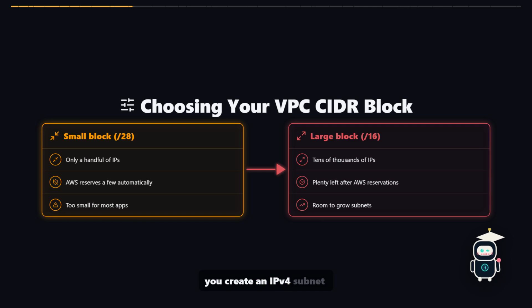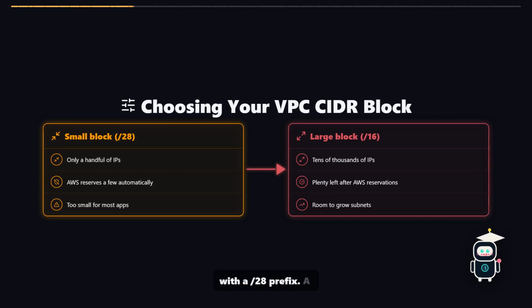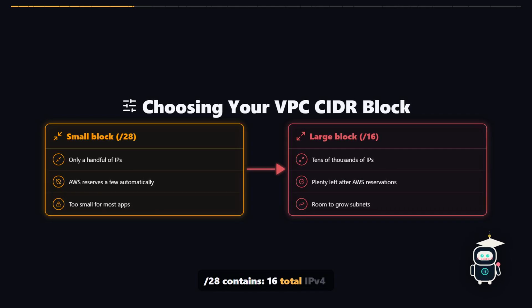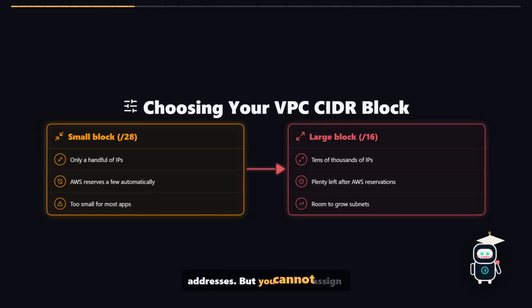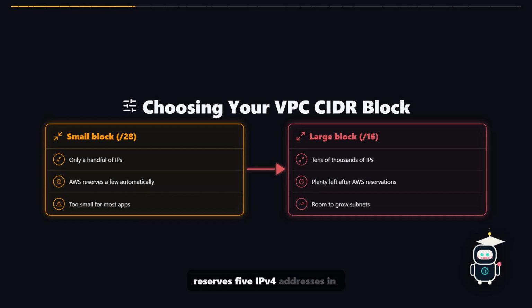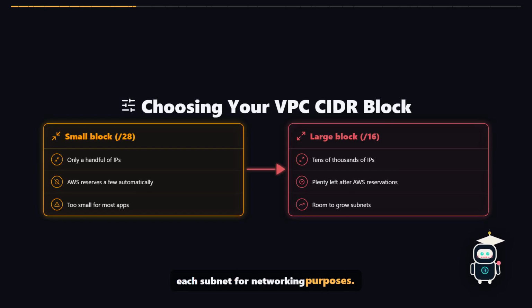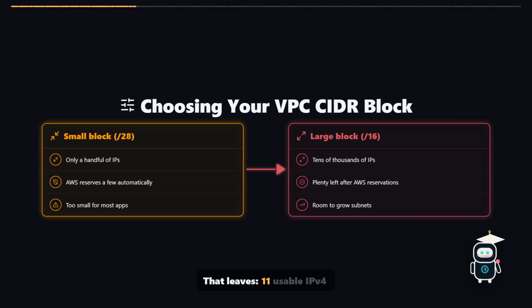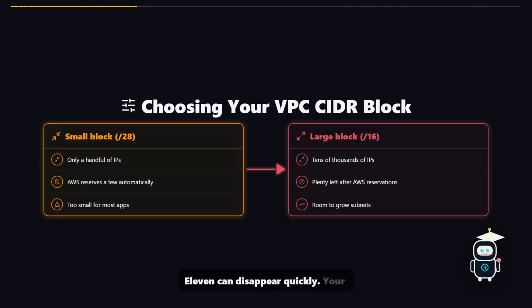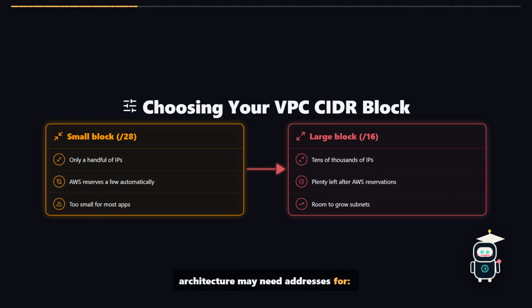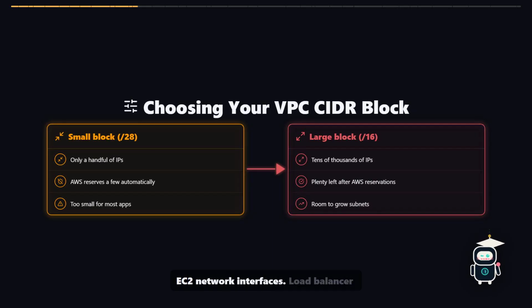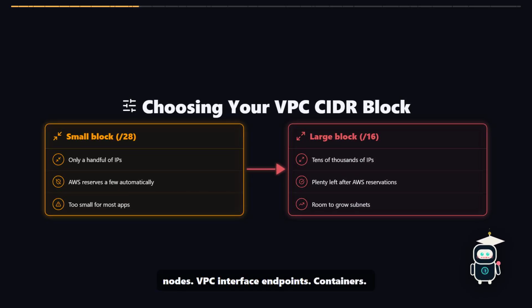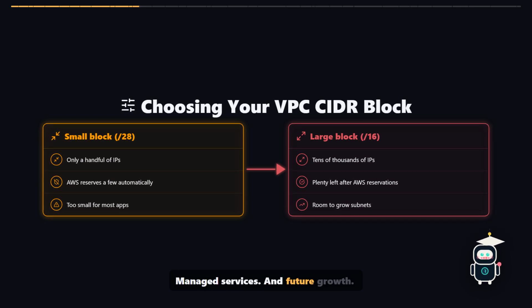Suppose you create an IPv4 subnet with a /28 prefix. A /28 contains 16 total IPv4 addresses, but you cannot assign all 16 to resources. AWS reserves 5 IPv4 addresses in each subnet for networking purposes. That leaves 11 usable IPv4 addresses in a /28 subnet. 11 can disappear quickly. Your architecture may need addresses for EC2 network interfaces, load balancer nodes, VPC interface endpoints, containers, managed services, and future growth.